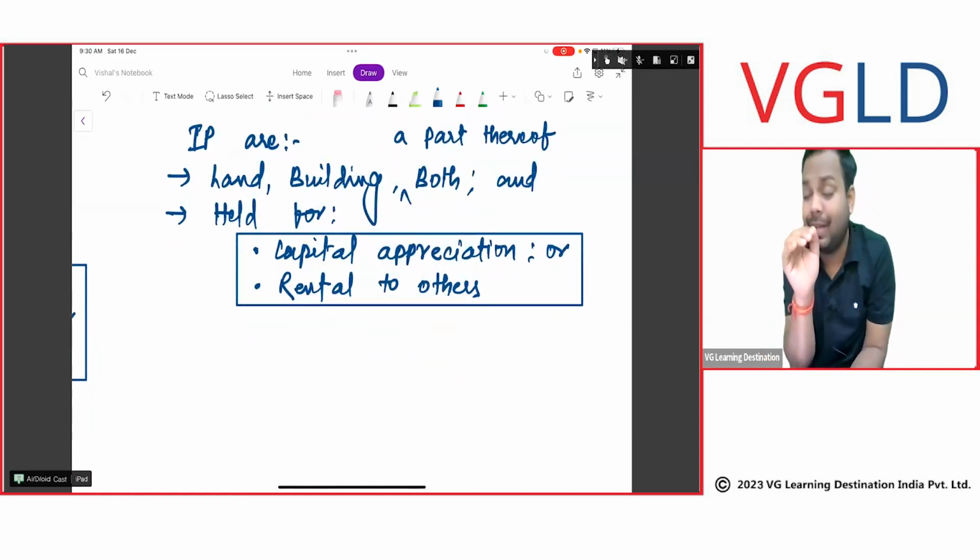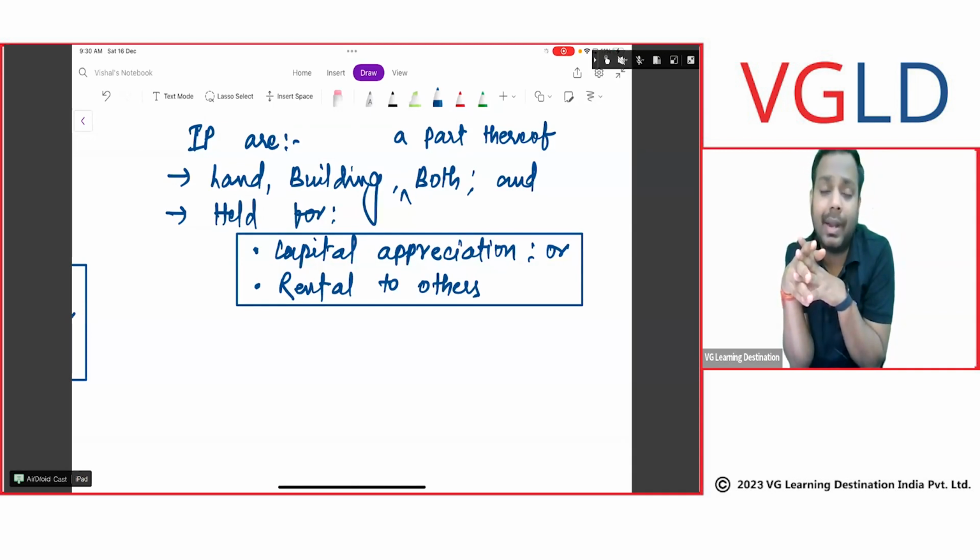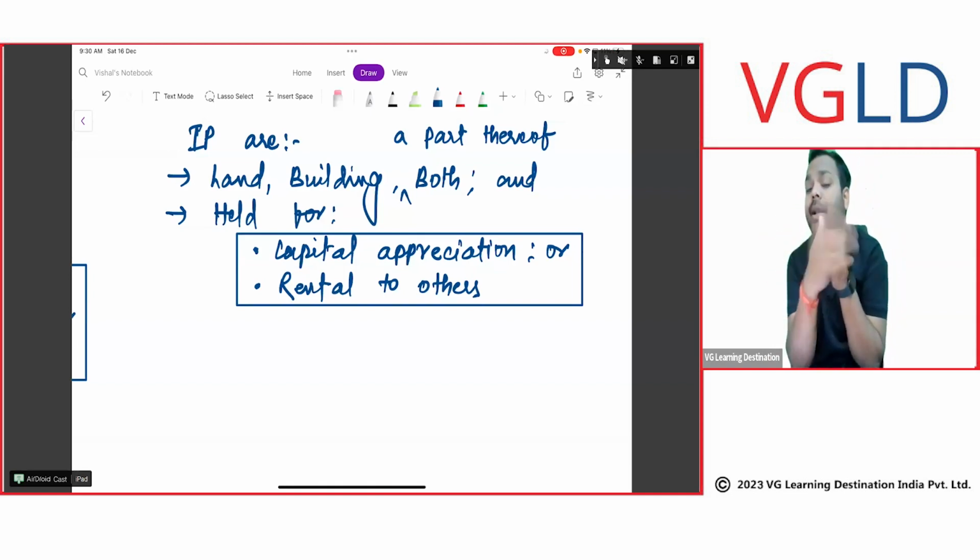Held for. Now, it doesn't mean that all the land and building are in the scope of investment property. Now, it says that if you have a land or a building, or both, or a part thereof, held for capital appreciation.